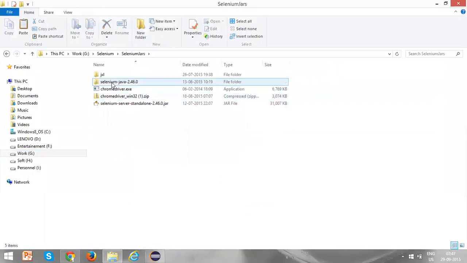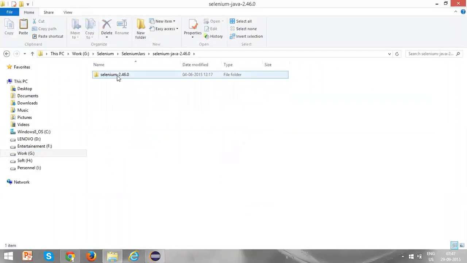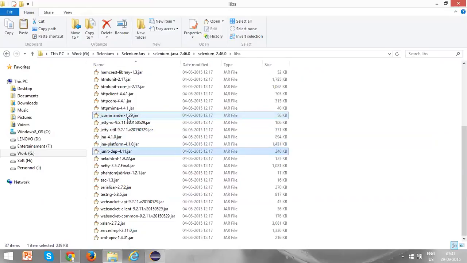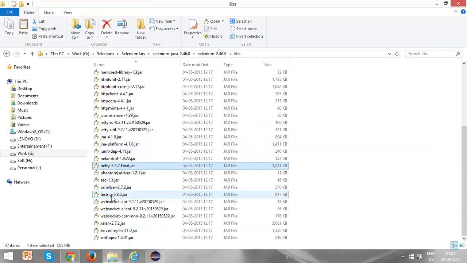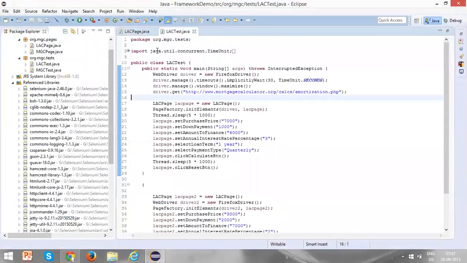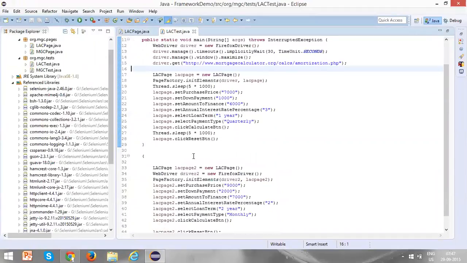These are the Selenium jars which we have included, and in the libs you can see a TestNG jar. In fact, not only TestNG, you can also see a JUnit jar. But we are converting our test code into TestNG, so we just need the TestNG jar. So now let's convert this code into TestNG format.